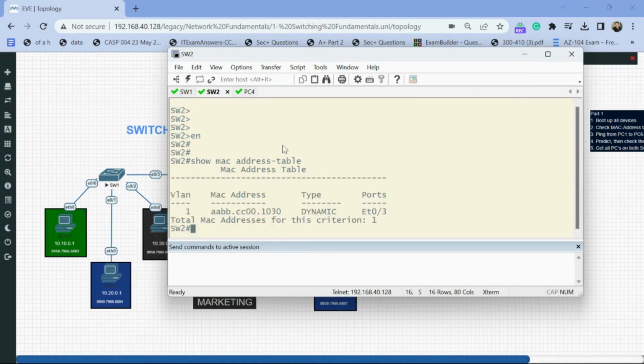Again, if you're not watching these videos in chronological order, our EVE-NG how-to videos went over how to get SecureCRT working in EVE-NG and how to use the native console.